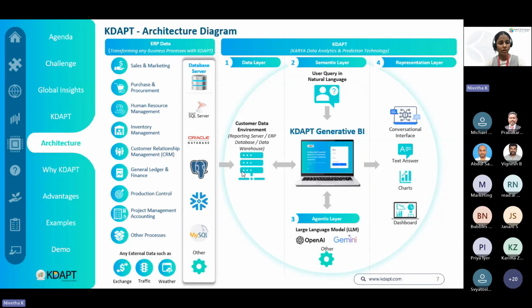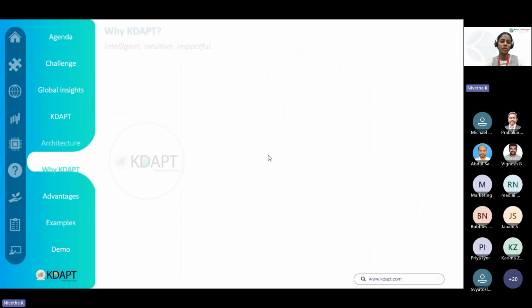And thanks to the modular architecture of KDAPT, it supports all of the business domains, like you see on the left side of the slide: finance, sales, procurement, inventory, HR. So this makes KDAPT a truly enterprise-wide BI solution that can be used by everyone.